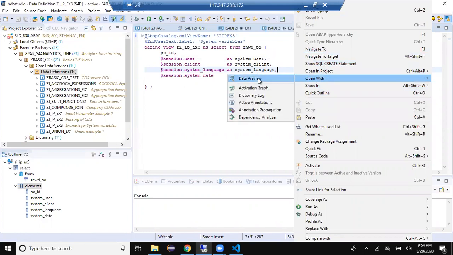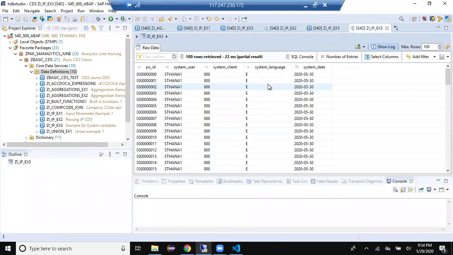Okay, open with data preview. So you can see the language is E as English, the system client is 800, and the system user is ST HANA. These are the system variables you can use in your coding of the CDS view. I don't remember all of the standard system environment variables, but here you can use these ones. There are more, and you can find them in the guide documentation.